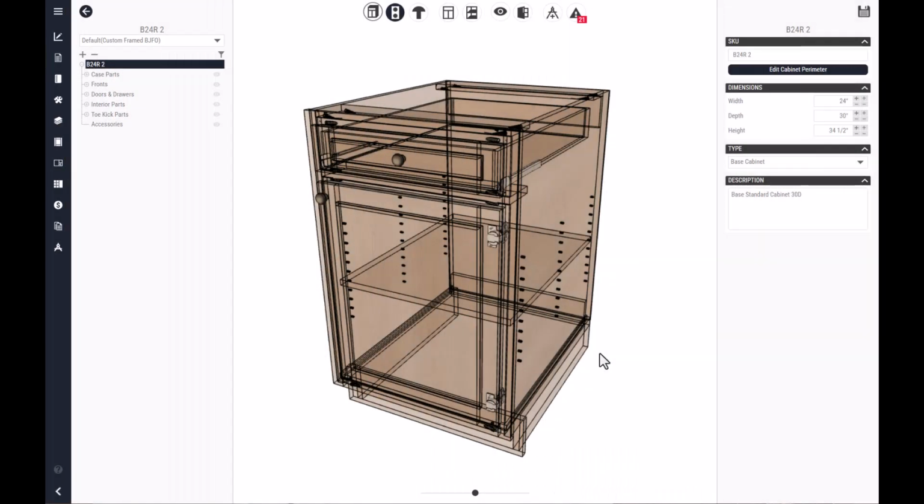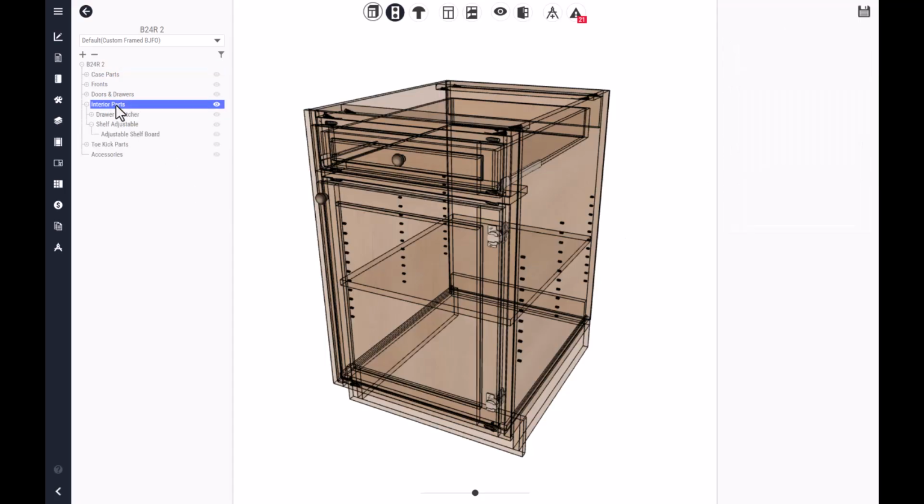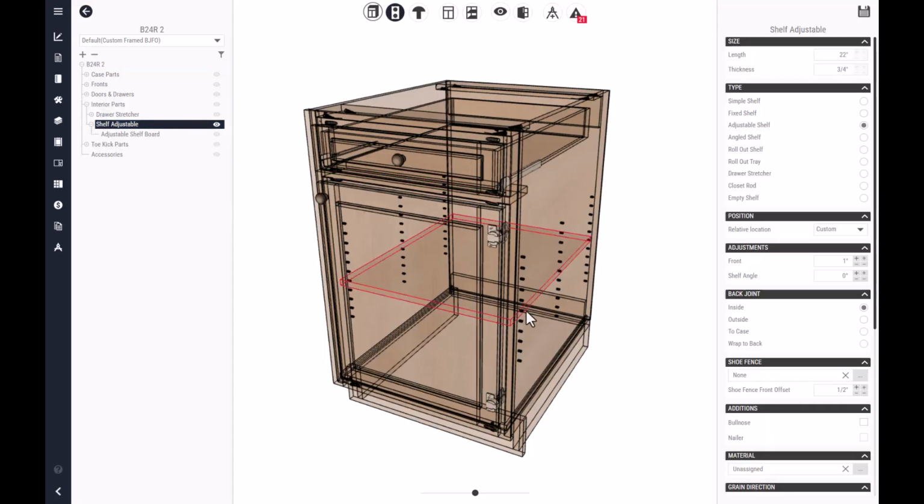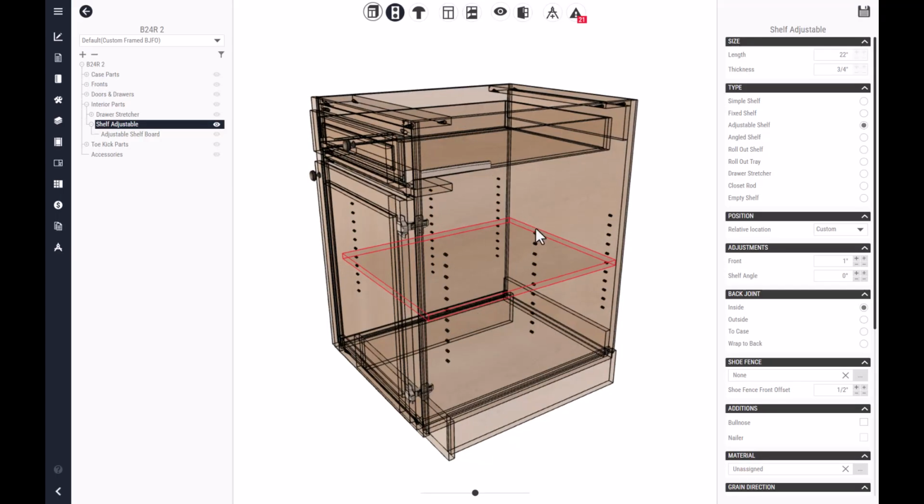Let's take a look at the wireframe editor to get a better image of what those boring holes will look like. Here you see I've placed a 30-inch deep cabinet with an adjustable shelf, which will automatically add that additional set of holes as you see here.